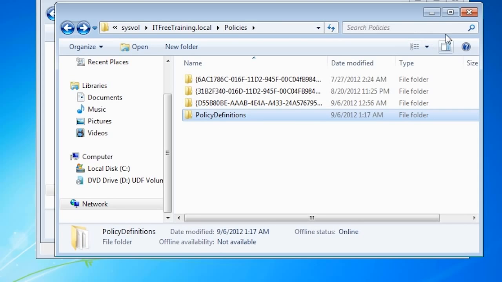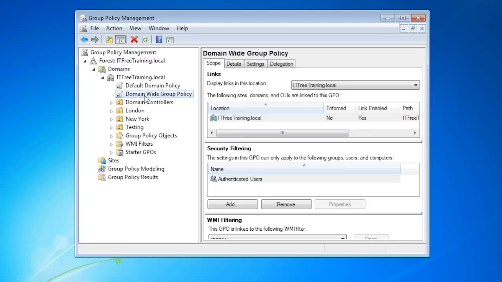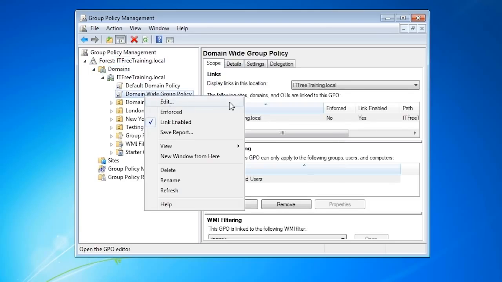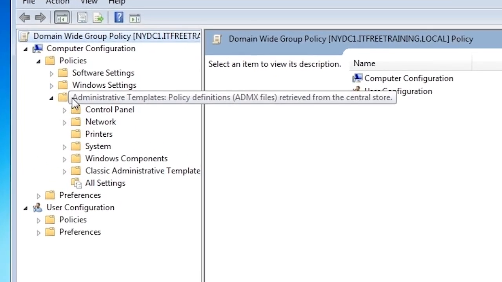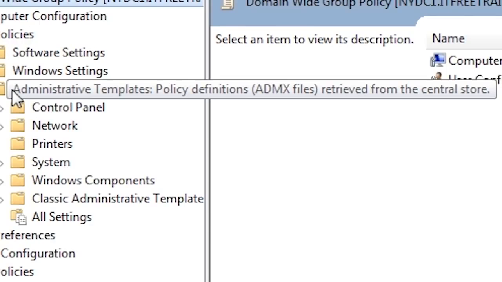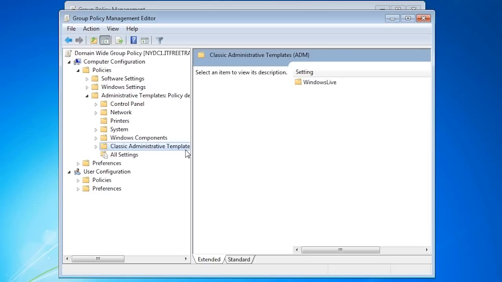If I close out of here and go back to Group Policy Management, notice the differences when I edit one of the group policies. This time, when I expand down to administrative templates, notice that the ADMX files are now being retrieved from a central store rather than using the ADMX files on the local computer. Notice as well the folder Classic Administrative Templates ADM. I have added an ADM file to this group policy so that it will now be visible.